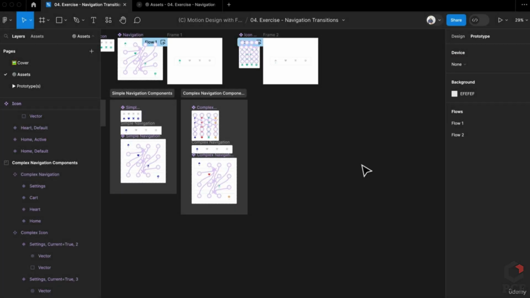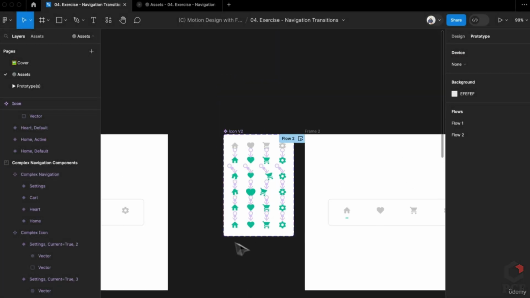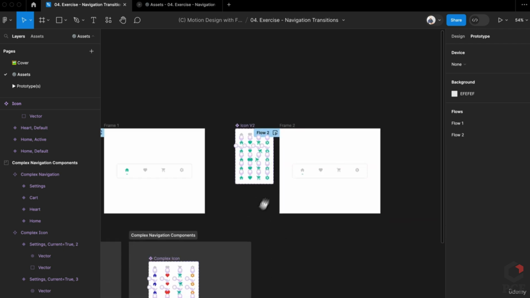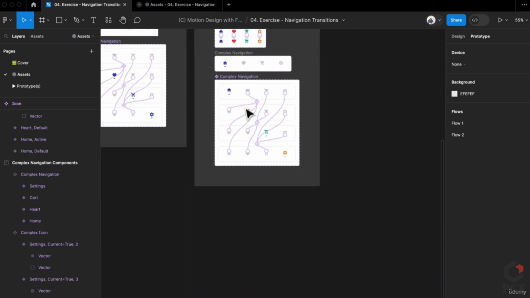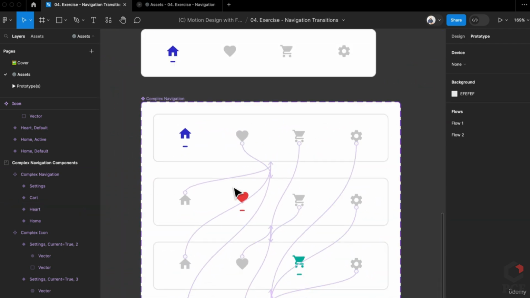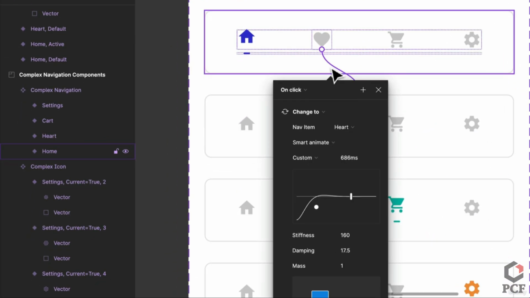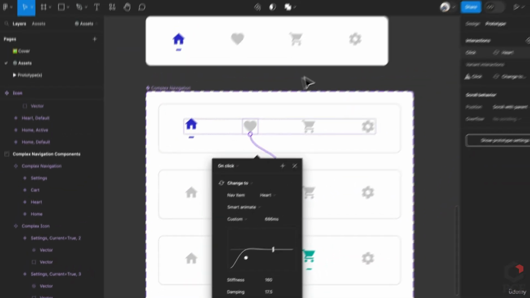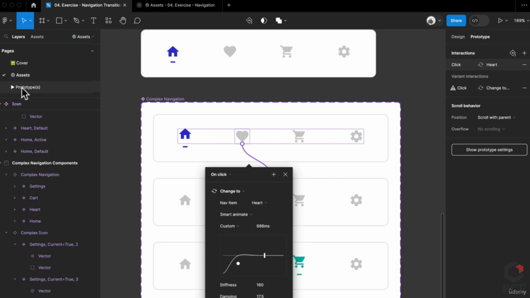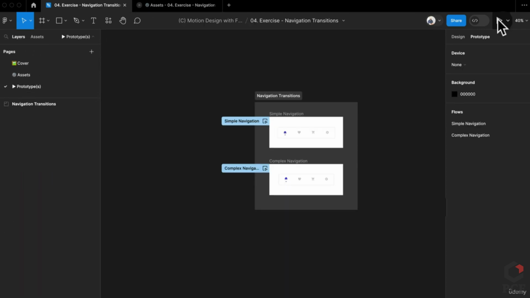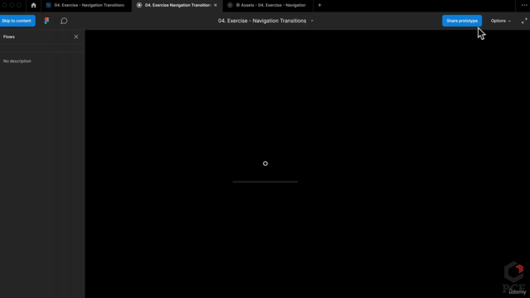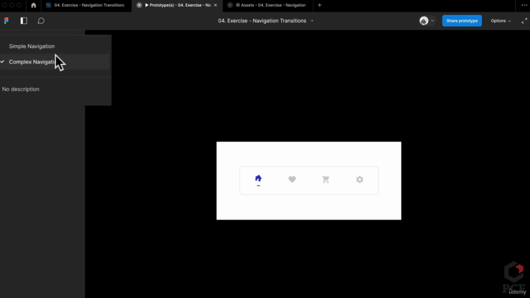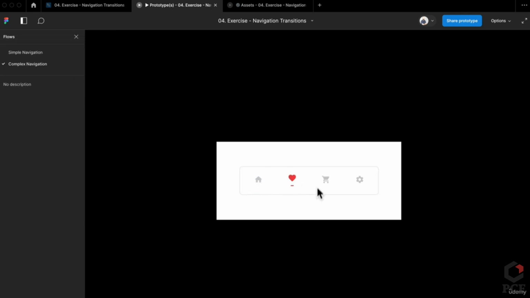Hey everyone, and welcome back. So we created a bunch of icons here. Now we're going to throw them into a navigation similar to here. So if we take a look, we have a bunch of different custom colors. We have nice little on-click. It's like a custom spring that we got going. So let's take a look at what that looks like in our prototypes page. If we click play, we can see the entire animation. So that's pretty cool.